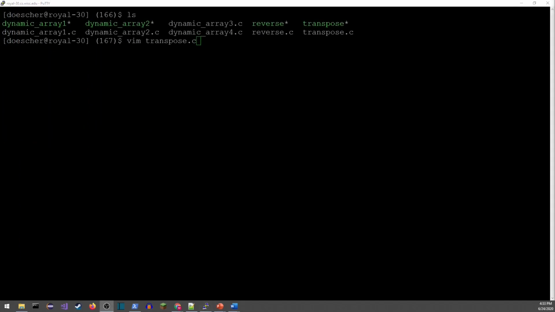All right, guys, for my last example, I'm going to be looking at creating a 2D array on the heap. In this example, we're going to be transposing an array. So go grab the transpose.c file from the code directory, download that, and follow along.